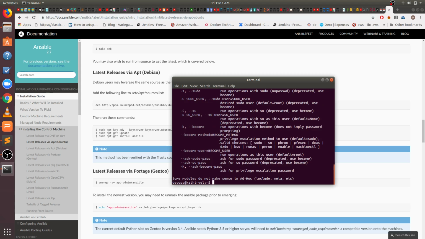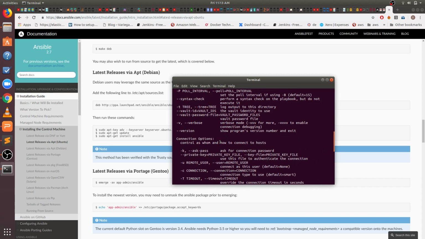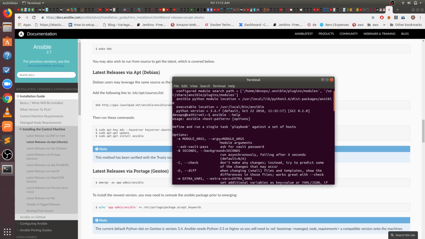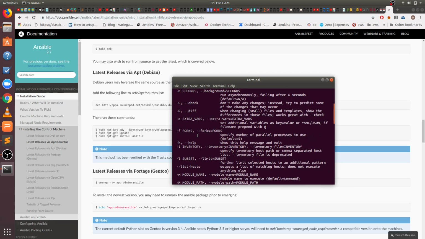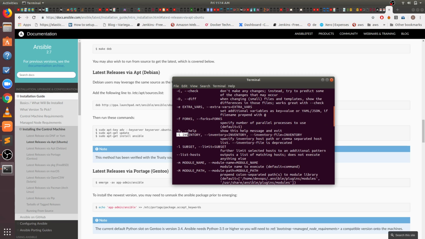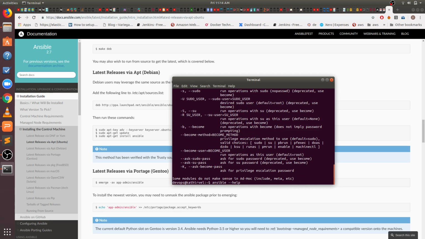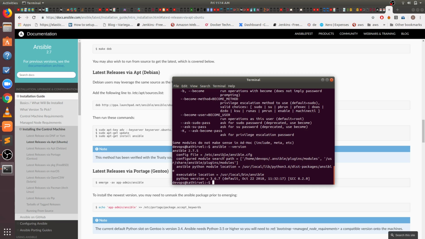You can use this command to get the options neatly. They have given some examples of how we can use modules, how we can import modules, and how we can use an inventory file. This is what we will see here: a specific inventory host path or comma-separated list. That means we are not going to use the default inventory file, which is located at /etc/hosts.